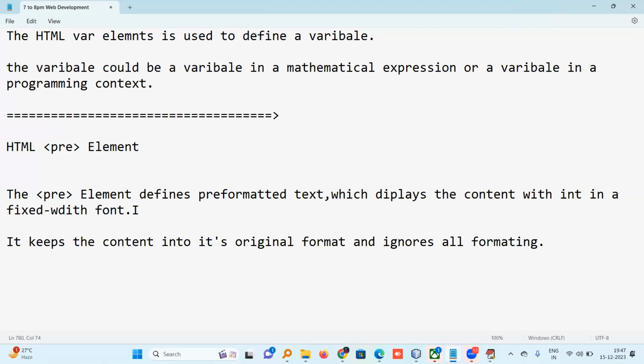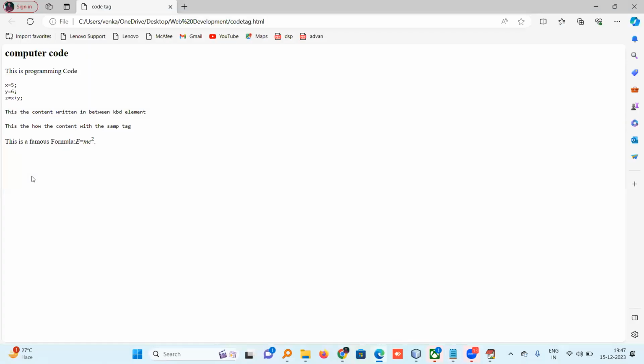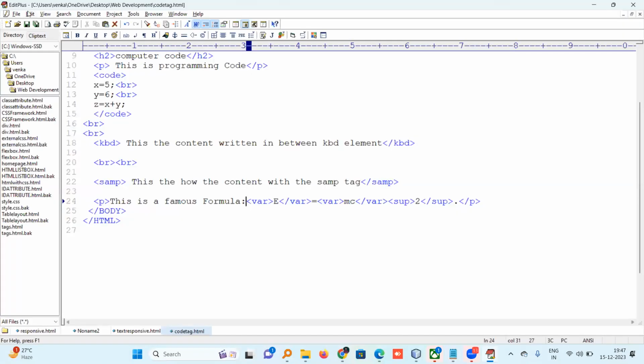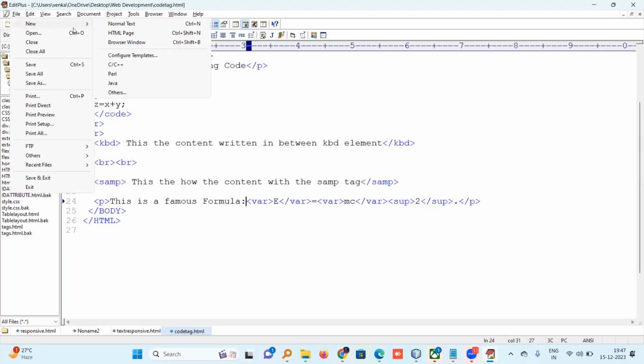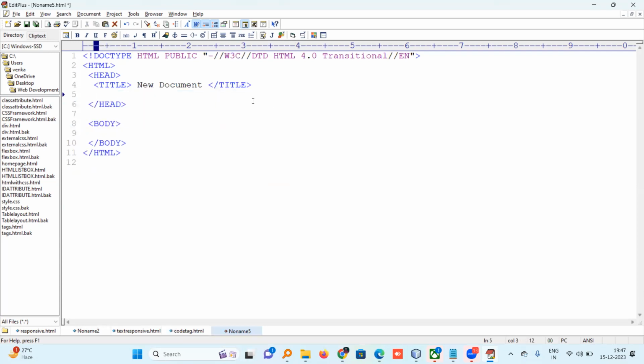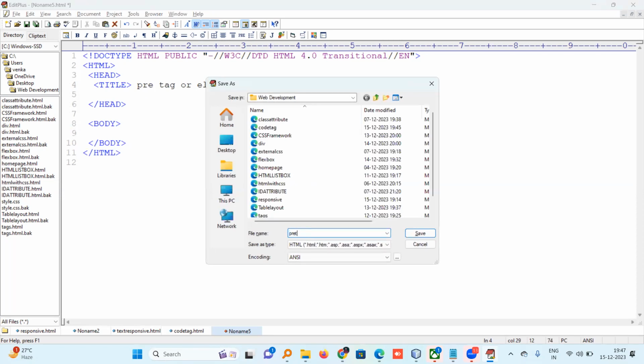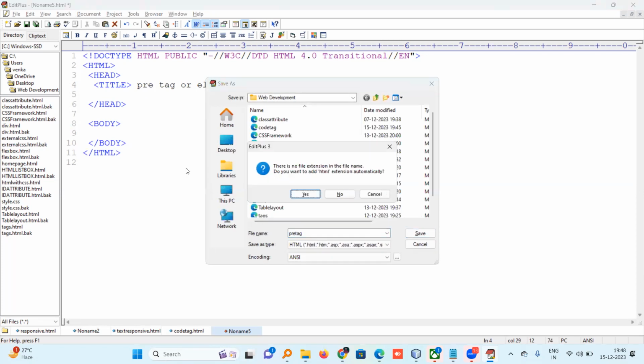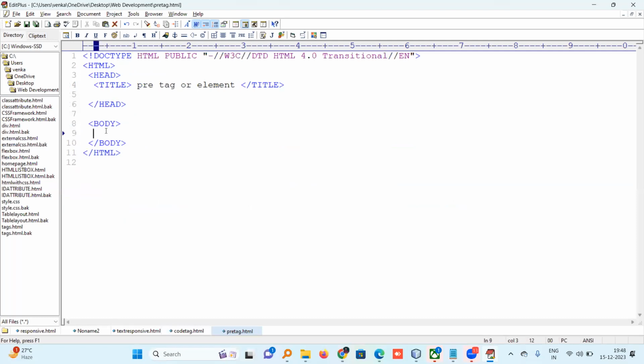Ignore all formatting. Okay, with an example you can understand better. We will take one more program, a new HTML document for the pre tag. Then inside the body I'm going to write some information, H2 or H3, your wish, H2.